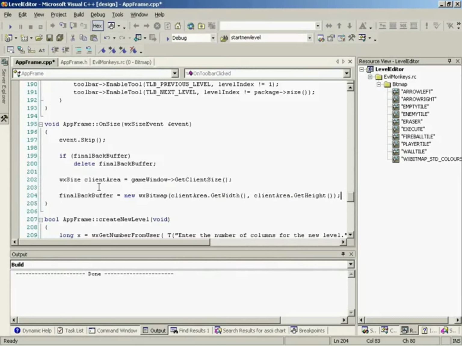And we're not really going into depth in regards to explaining stuff at the moment because, I mean, we just did this. We did exactly the same thing over in Evil Monkeys. So there's not really much point in explaining it all over again. It's the exact same thing.